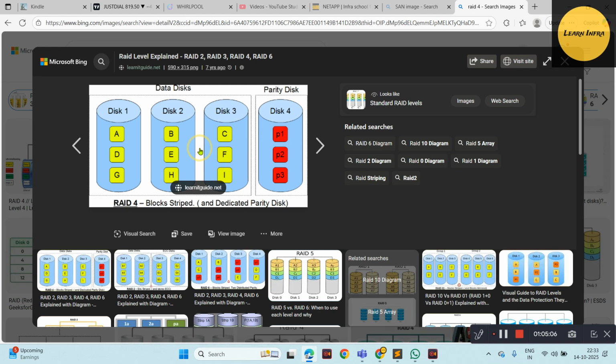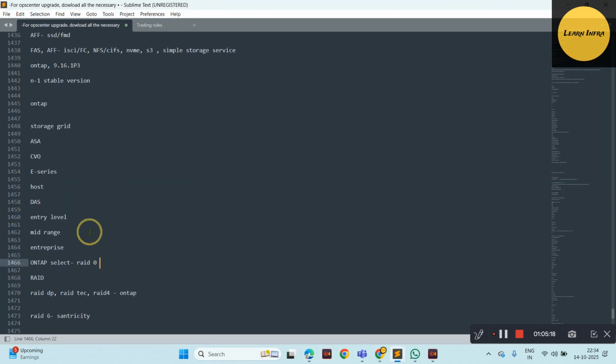So what you are seeing here in RAID 4 is a dedicated parity disk, and NetApp ONTAP is using it. In ONTAP you will have RAID 4, RAID DP, and RAID TEC. Whenever you're installing NetApp, by default the root aggregate, which will have the ONTAP operating system of your nodes, will be RAID DP, dual parity. Two disks you lose to keep the two parities.